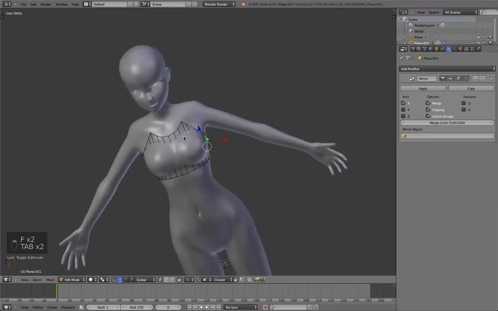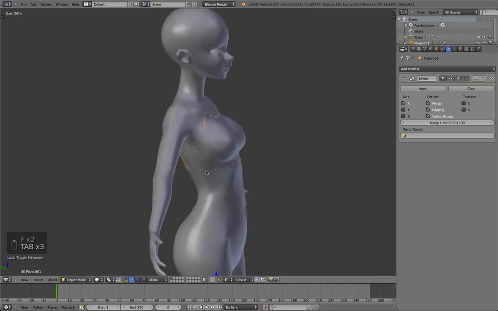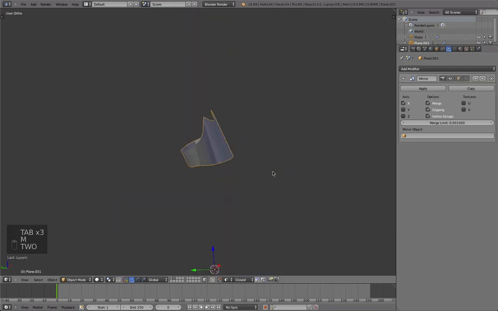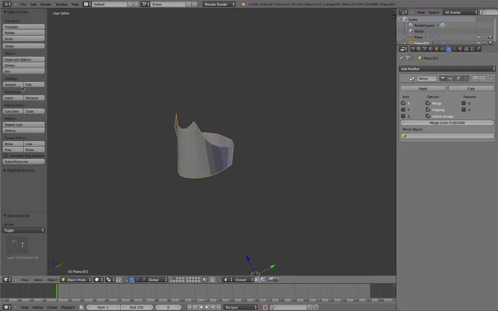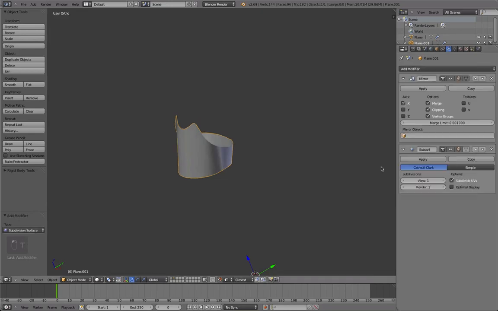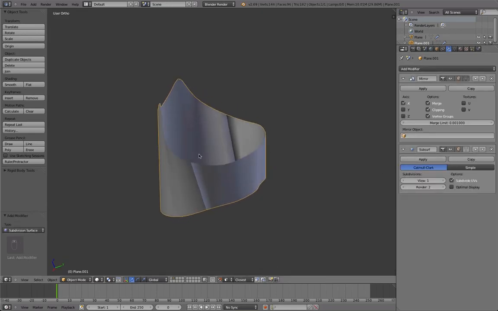Now with that, let's move it with M to the second layer so we can view it separately. We now have this piece of cloth, the very, very basic shape. I'll set it to smooth at this point and add the subdivision surface modifier to display it smooth.